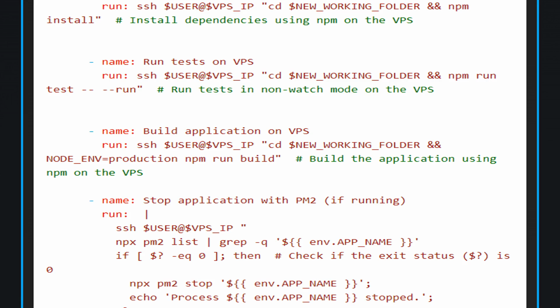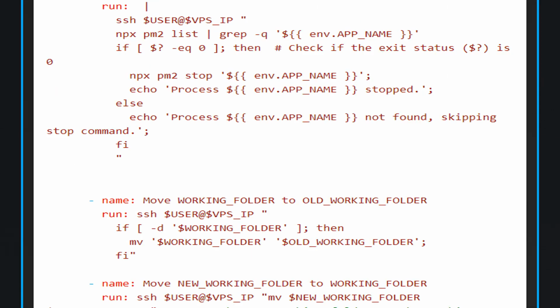Further actions include cloning the repository onto the VPS and installing necessary dependencies using the npm package manager to prepare for running application tests and builds. The steps clarify how to stop the application using PM2 if it is currently running. This step includes checking the process list for the application's name and executing the stop command if found.